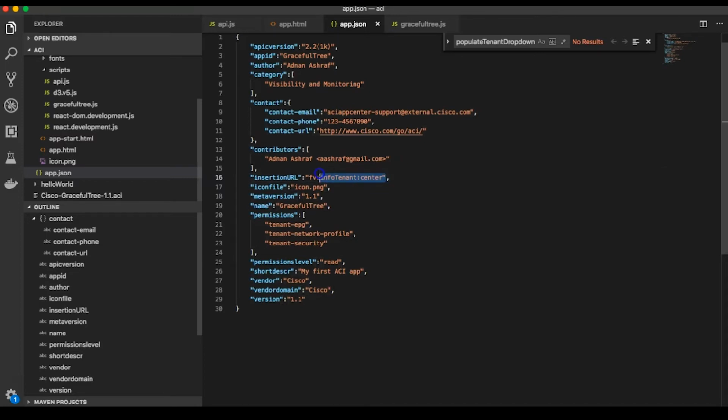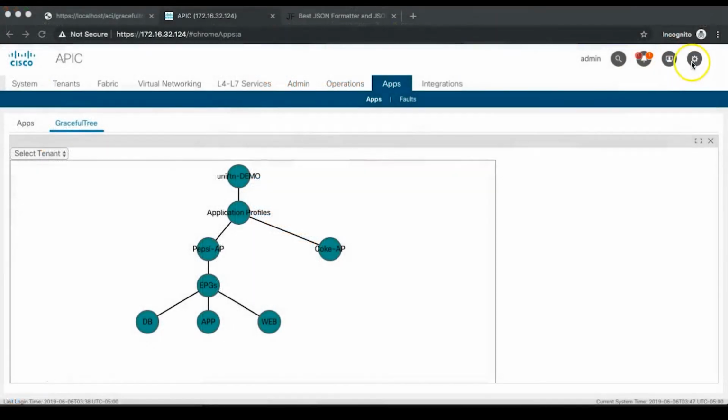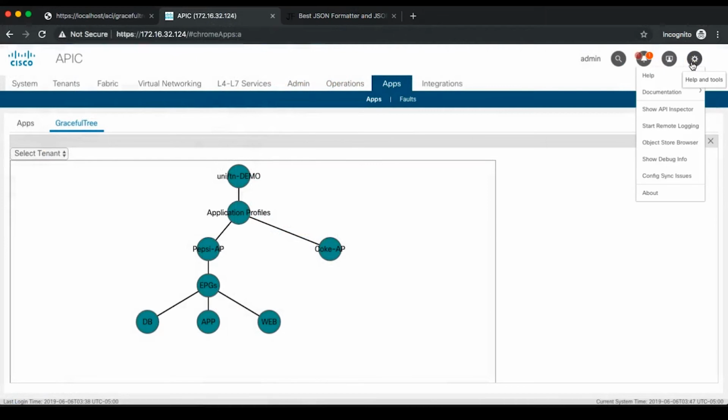How do I know this parameter? Let's go back to the browser and see how to retrieve this information. If I click on Show Debug Info, it will show the identifier of your current HTML DOM object in the status bar of your browser.